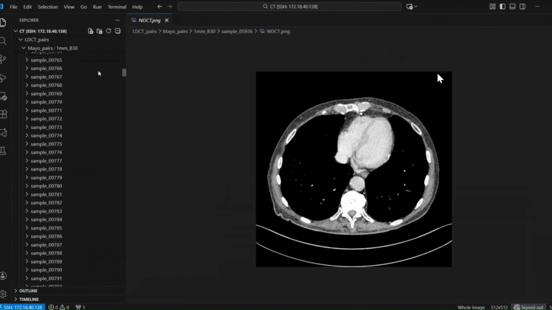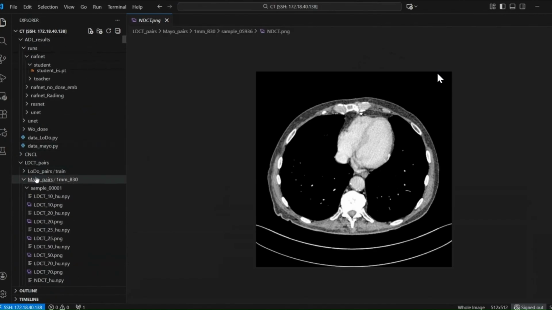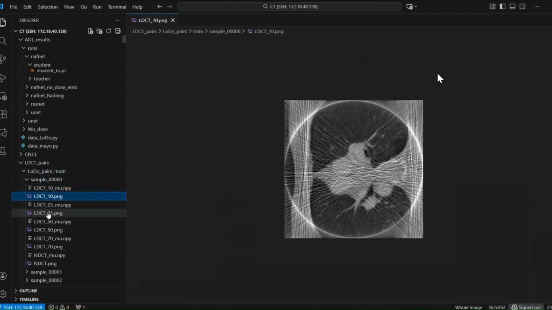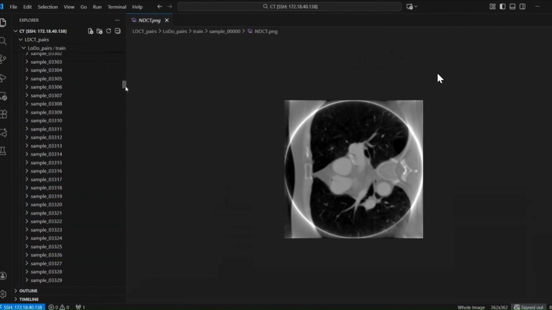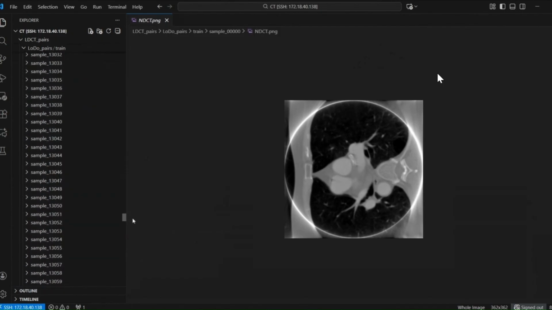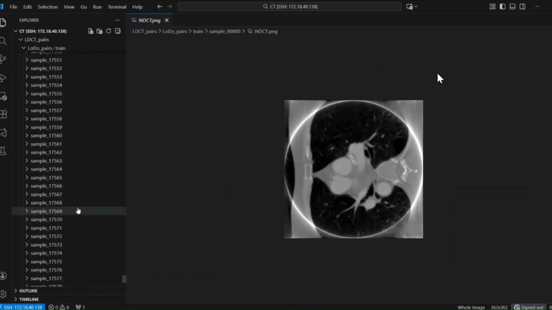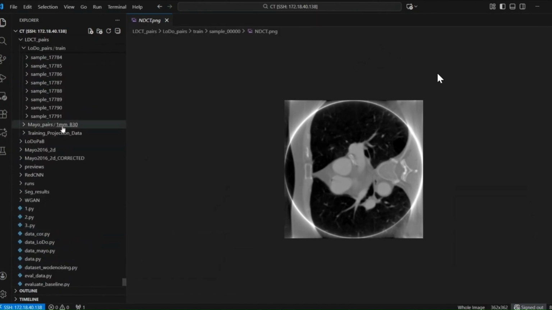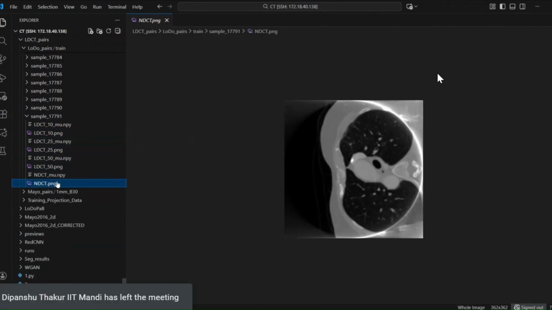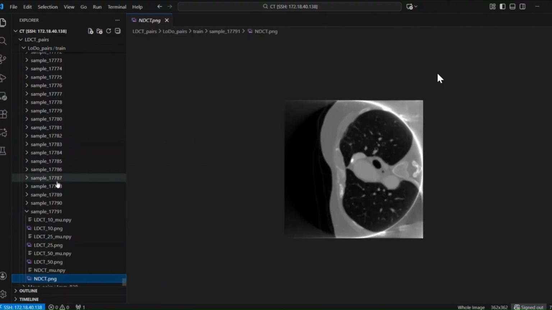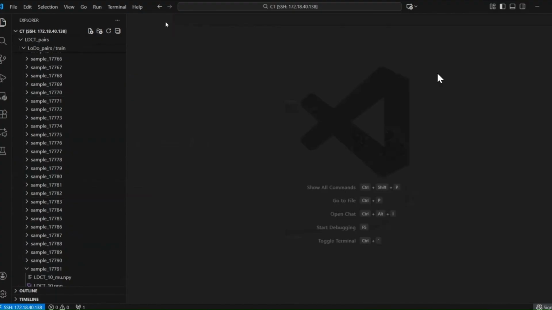Now the same I am showing for LoDoPaB LDCT images at different dosage levels, but the images are not of good quality as compared to AAPM. So we haven't used this dataset for training purpose. Here images are of dimension 384 by 384, but in case of AAPM we have 512 by 512. So we find it a better option to use the AAPM dataset for training purpose. However, the LoDoPaB dataset has 17,791 images.